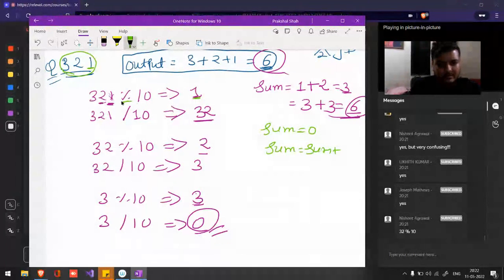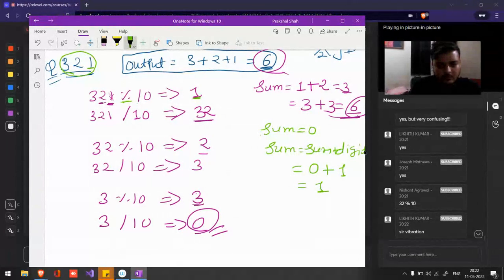So in this particular case your digit would be 1. So this will be our logic. The sum's original value will be 0 plus the digit 1. So right now my value of sum would be 1.